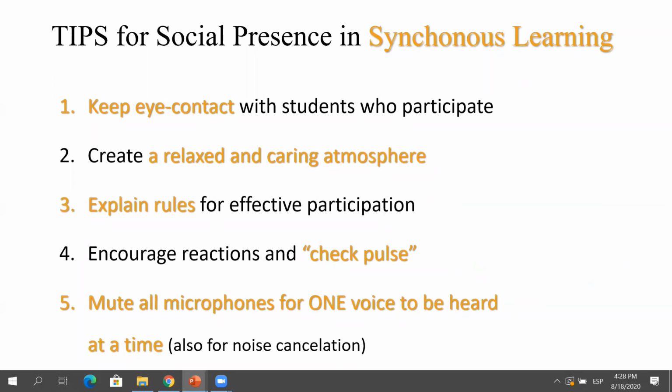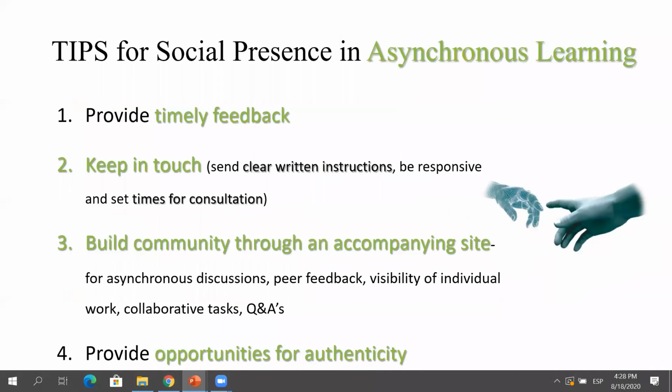By keeping eye contact with them, by creating a relaxed and caring atmosphere, by explaining rules for effective participation, as I said before, encouraging reactions every now and then, checking pulse with activities of this sort, Mentimeter, chat box, etc. And there should be norms so that they would respect each other and listen to each other. Also, keeping in touch, which is difficult. So what I suggest is to set times for consultation. Build community for an accompanying site.